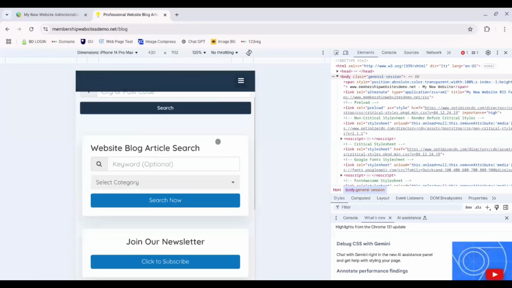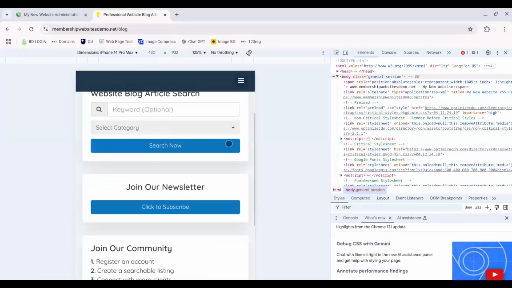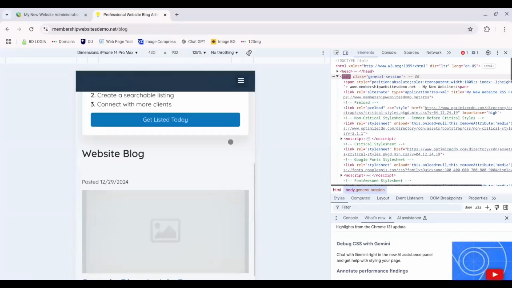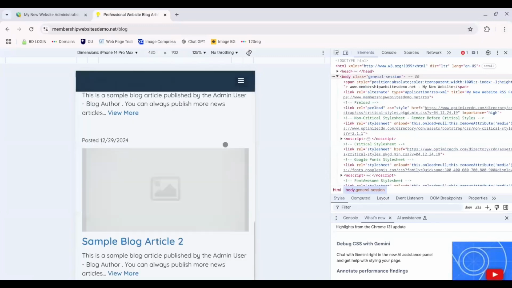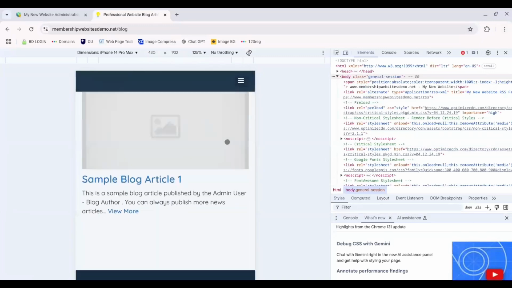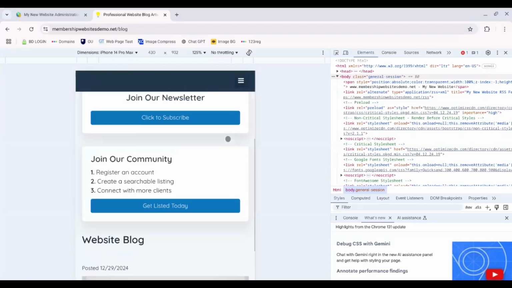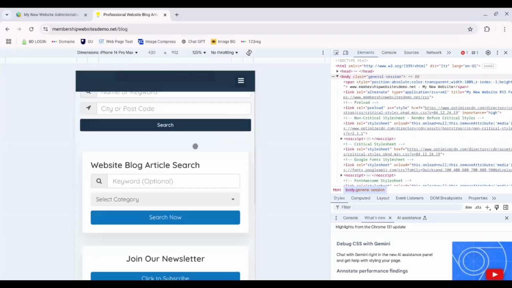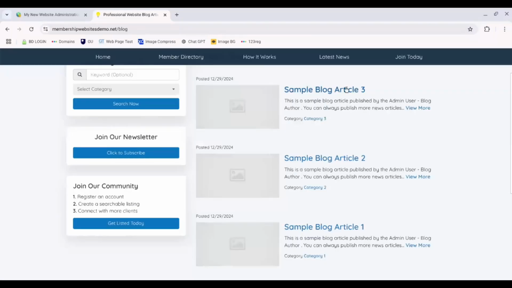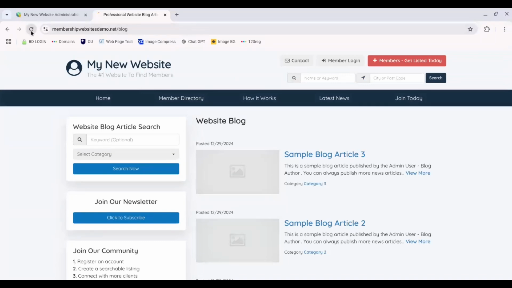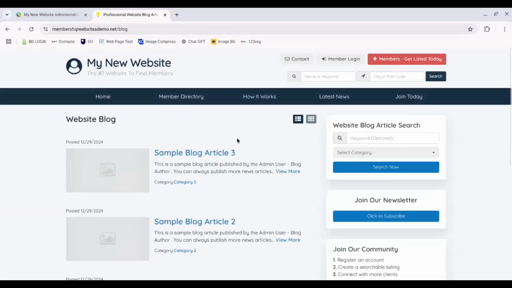And we can see here now that the sidebar has been applied to the top of the results. So it's above the website blog on a mobile device. So you can see that just there. So that's on an iPhone. So that's how you can move the position of the sidebar both on desktop devices and also on mobile devices as well.